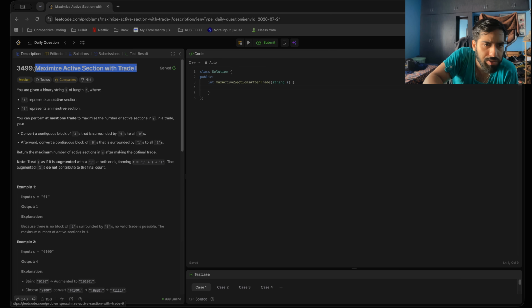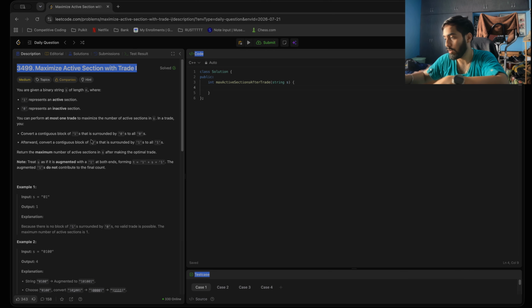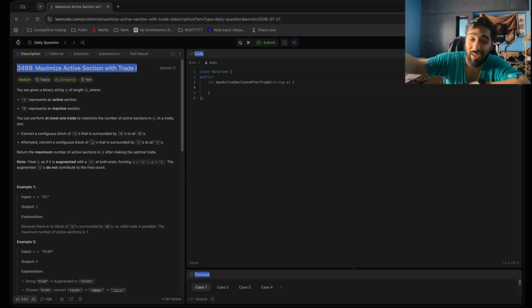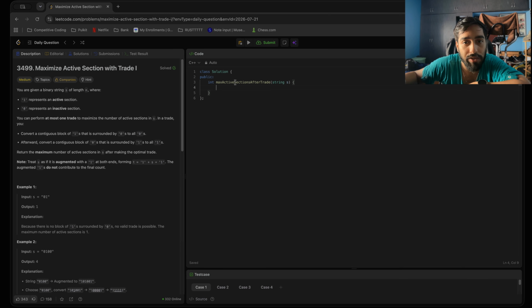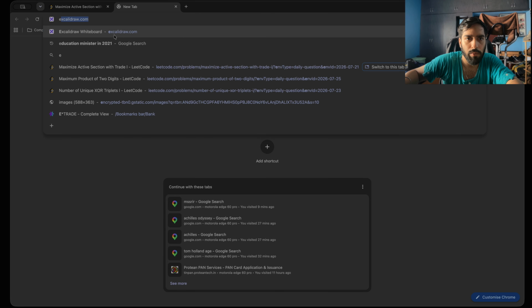I've already solved this question a couple of days back as a part of the daily challenge, but I'll just run through this so that it's like a context to the next, which is maximum active section trade 2, which is a harder version of the same problem, which I'll create a separate video on. I'm yet to solve that question, but I have gone through it. I wanted to create a tutorial on that, and I wanted to check how much time it will take me to actually solve that question, which is why I am creating this video.